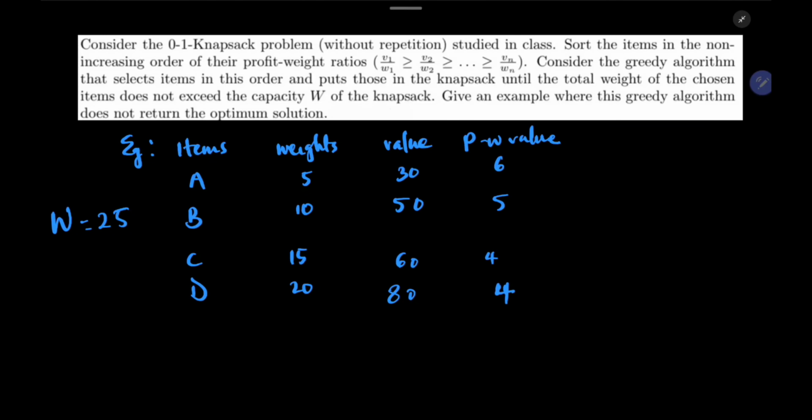Using the greedy, if we're going in ascending order of weight, items A and B give us a value of 80 of profit. If we're going in decreasing order, it would grab only D. D has weight 20 and its value is 80. So if we go in ascending order of weight, you just get to grab more items, but the value remains the same. But this is not an optimal choice.